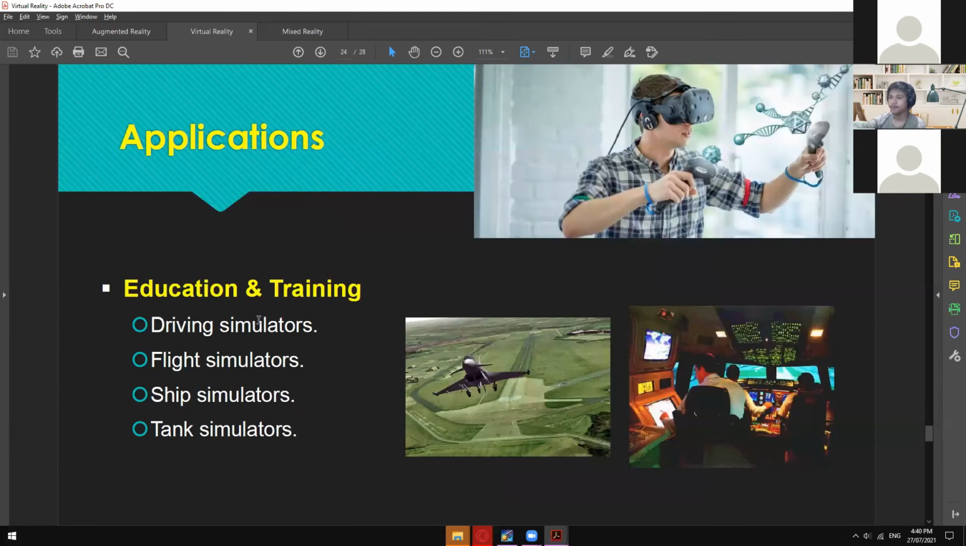Okay, and then we have here some applications for education and training. So we have the most common, the driving simulators, flight simulators, ship simulators, and then tank simulators. So flight simulators mostly dito siya ginagamit. And then driving simulators pwede rin. Ship simulators, pwede rin I think, pero hindi siya ganun kagamit na gamit. And then tank simulators, pwede rin naman kung gusto mo mag-drive ng tank. But when it comes to real world, ito talaga siya. Dito siya na-apply sa flight and then driving simulators.